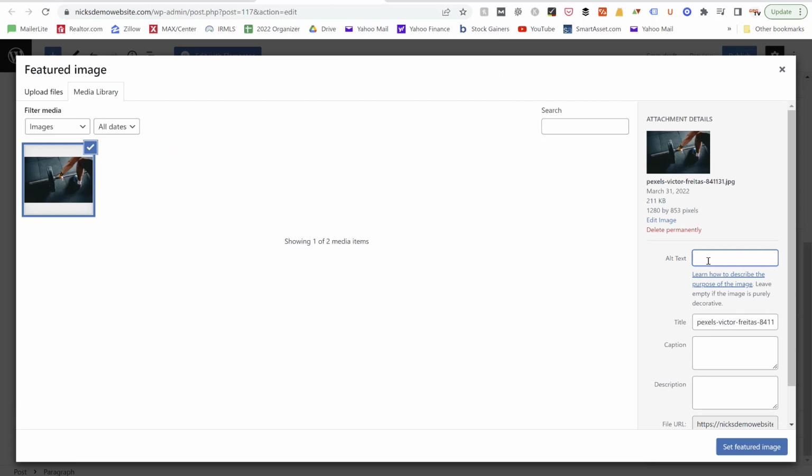Now we also want to add some alt text here. This is where we can add text to tell Google what our image is about, so that Google can display it in Google Images. Sometimes people go into Google Images and search different things, and our image might come up and people might come to our website through Google Images. So it's a way to get some extra traffic to your website. In this case, we might type in fitness tips to lose weight.